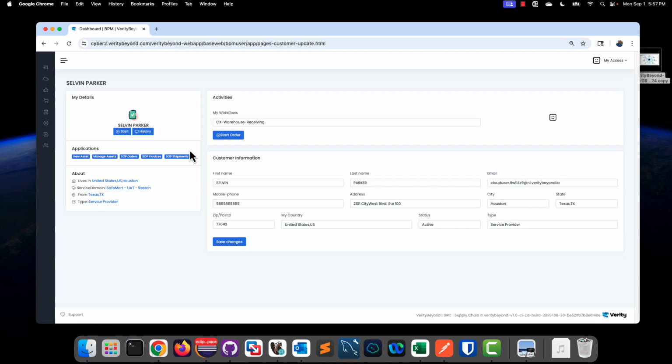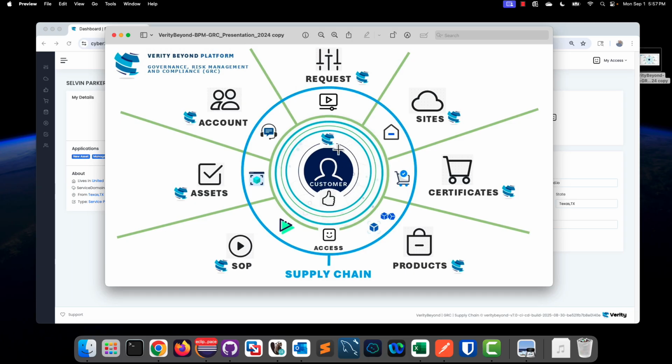All right, I want to keep this demo nice and short and sweet. This is the first section of VerityBeyond GRC, and again, we went over the customer piece of the software. In the next piece, we're going to go over the SOP. We'll create an SOP that talks about how we're going to process a type of customer request, and then we'll show you the end-to-end process.